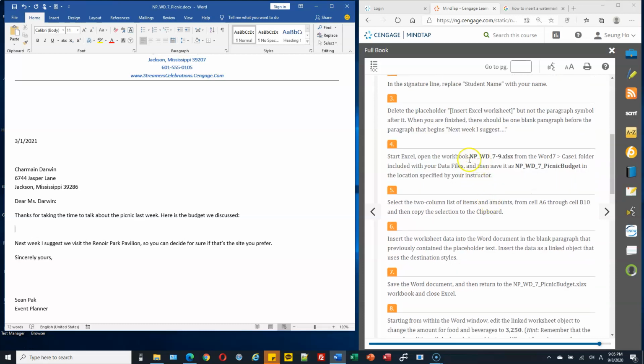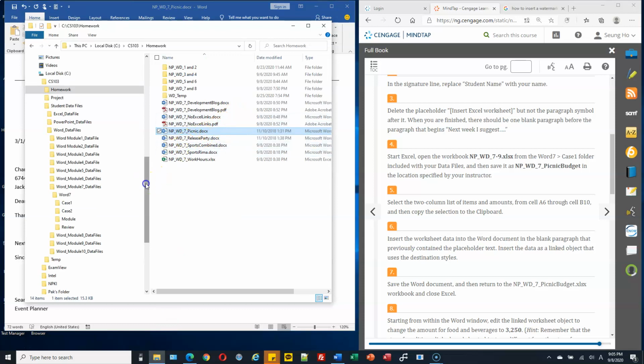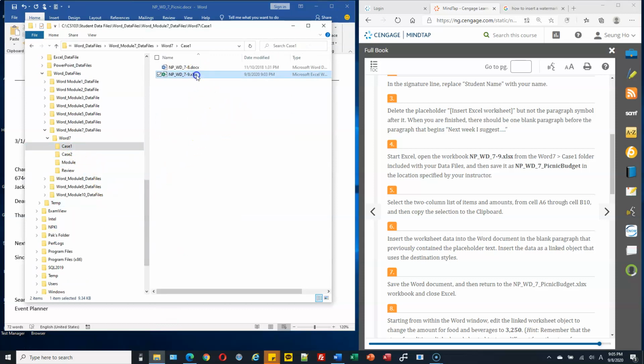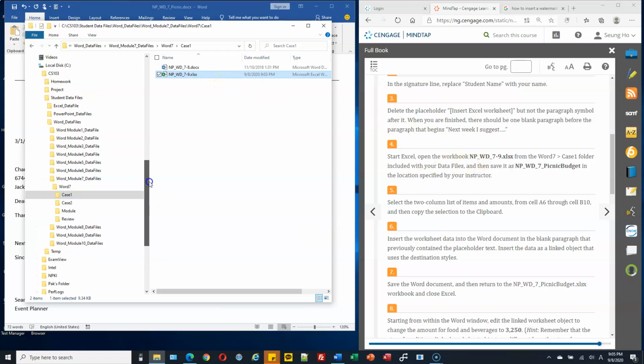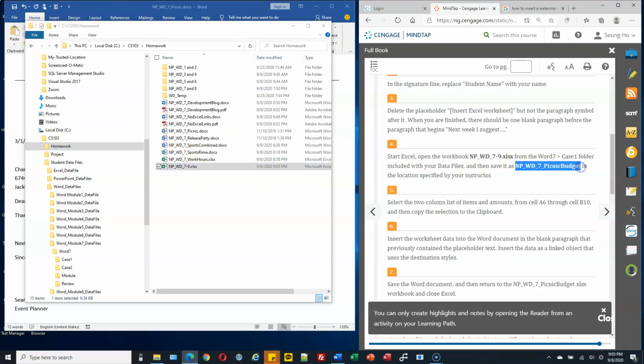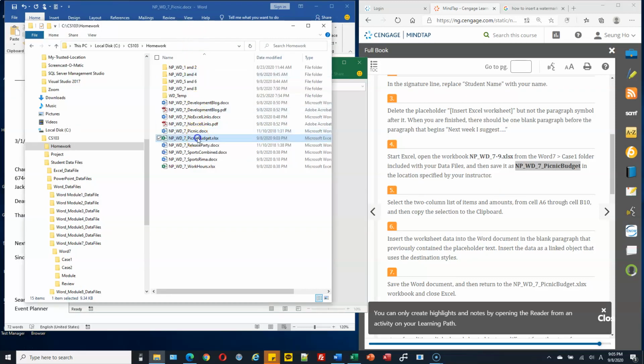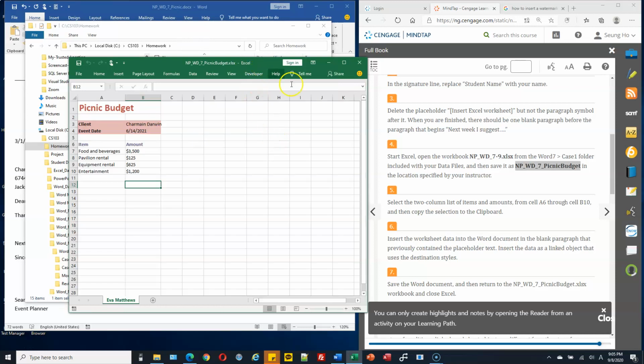Alright, and then open Excel file 7-9. So open 7-9 is this one. So why don't we just copy this one? Copy this file 7-9 under your working folder and then rename it as picnic budget. Okay, picnic budget. And open this Excel file. Open the picnic budget Excel file.